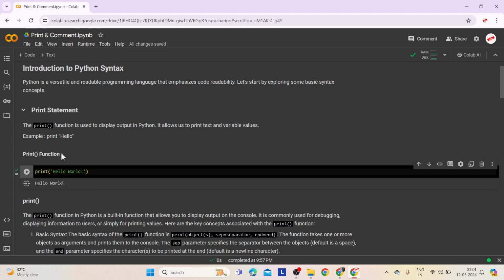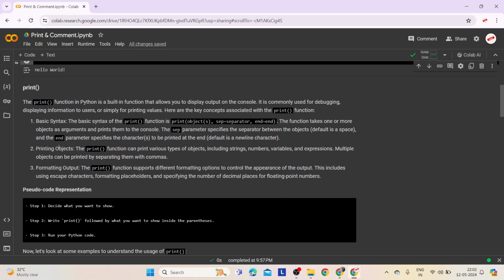Let me tell you something more about print function. The print function is used to display output in Python. It prints the specified message on the screen. It allows to print text and variable values too. Let's explore more about print function. Print function is built in, and it allows you to display output on console. We can find its use in debugging and displaying or printing information to users.